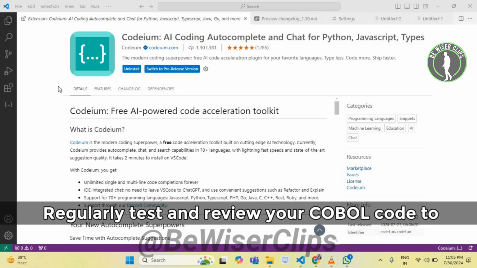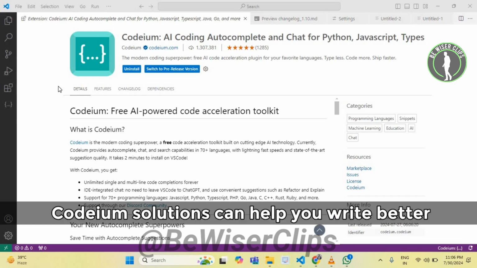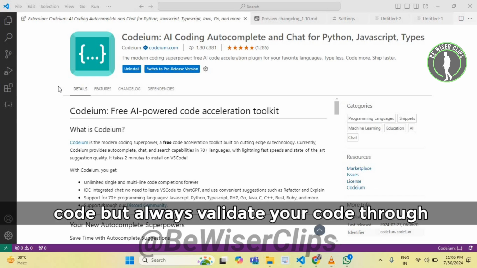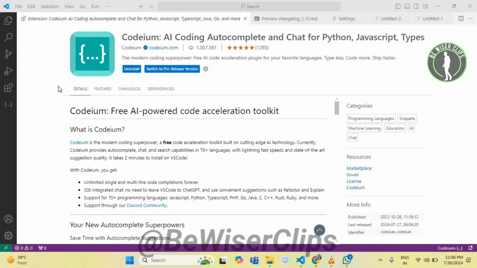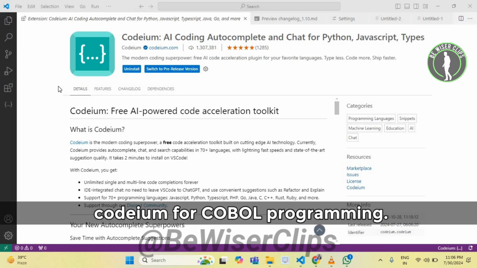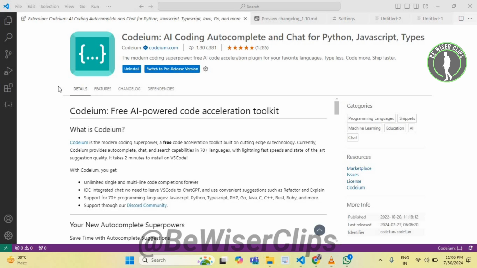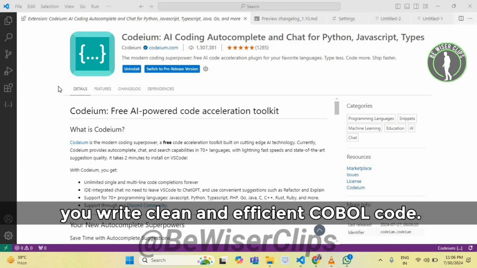Regularly test and review your COBOL code to ensure it functions as expected. Codeium suggestions can help you write better code, but always validate your code through testing and data validation. And that's it. You have successfully learned how to use Codeium for COBOL programming. This tool can boost your productivity and help you write clean and efficient COBOL code.